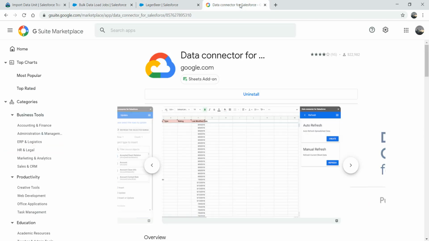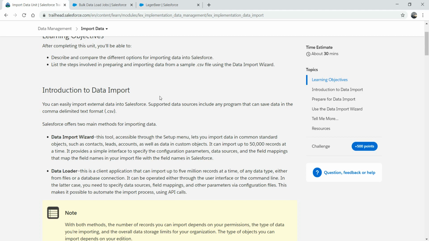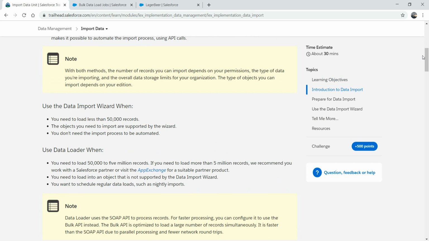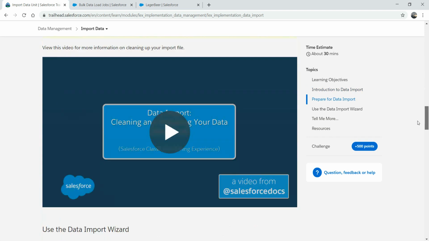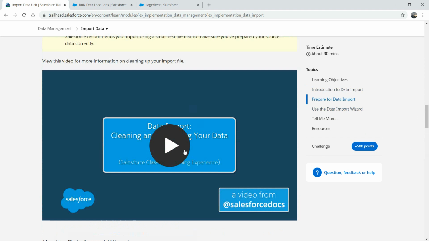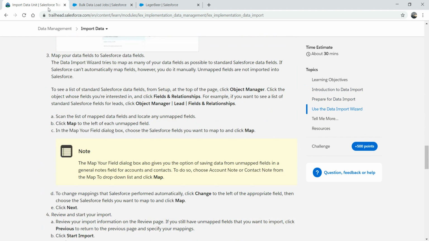Right, so we're done with the data import. As I said, you need the data wizard when you want to import less than 50K records, and the object you need to import is supported by the wizard, and you don't need the import process to be automated. In that case, you will stick to your out-of-the-box Salesforce data import wizard. Fantastic, right? Otherwise, stick to Data Loader. Cool. Read about Data Loader. You can visit AppExchange for that. You can go through this video if you're interested. So we pretty much covered that, right?